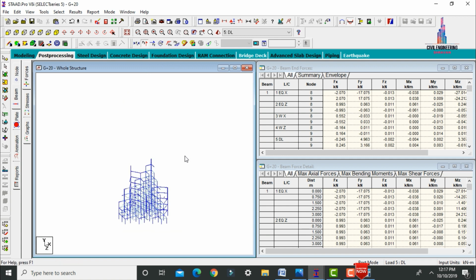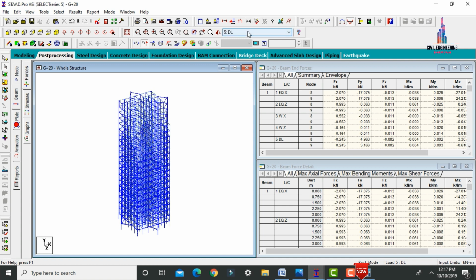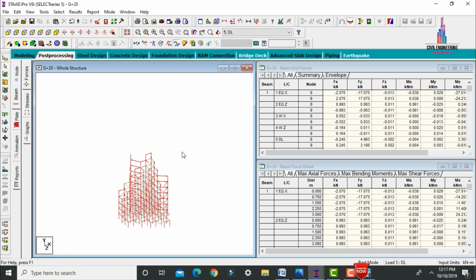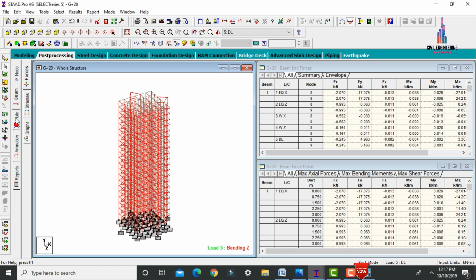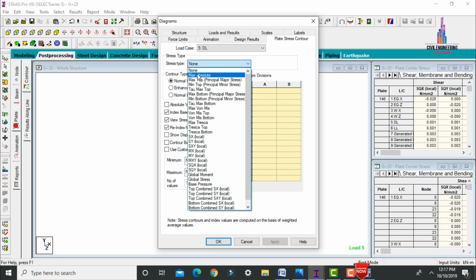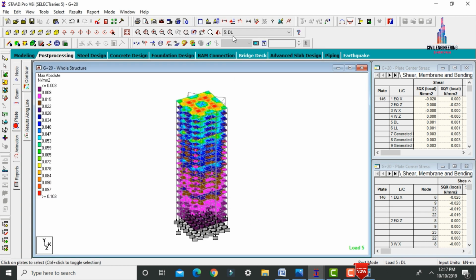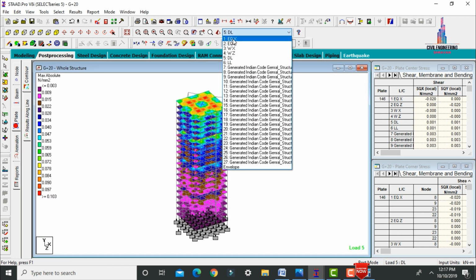So after that we have to select the beam, deselect MZ value, select Fy value. So this is a shear force diagram for this respective structure due to presence of dead load. Again I am selecting MZ. So this is the bending moment diagram for this respective structure. So after that select plate load, apply your stress type as absolute pressure, click on apply, click on OK. So now we can see this is the absolute pressure diagram for the dead loading.